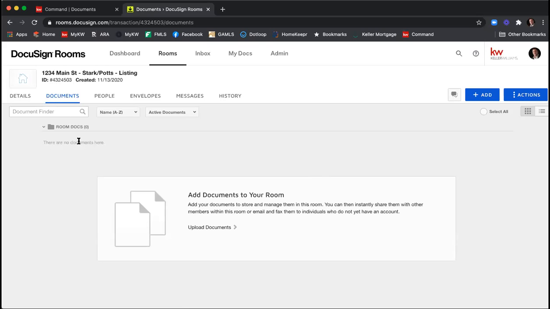And I want to point that out because you do have the ability in DocuSign to email documents directly into your room. That's kind of more of a DocuSign 2.0 functionality, but I know a lot of people love that about .loop, so if you wanted to use that in DocuSign, you do have that ability.